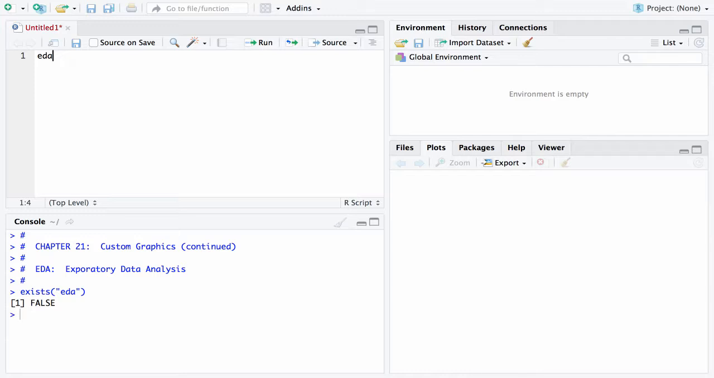So EDA will be a function which takes a single argument x, which will be a vector containing data values. And the first thing we want to do is make a call to par with the argument mfrow. By the way, that stands for multiple frame row, which is to say we're going to have a bunch of plots all put together. And the arrangement is that we're going to put those plots into a 2x2 matrix.